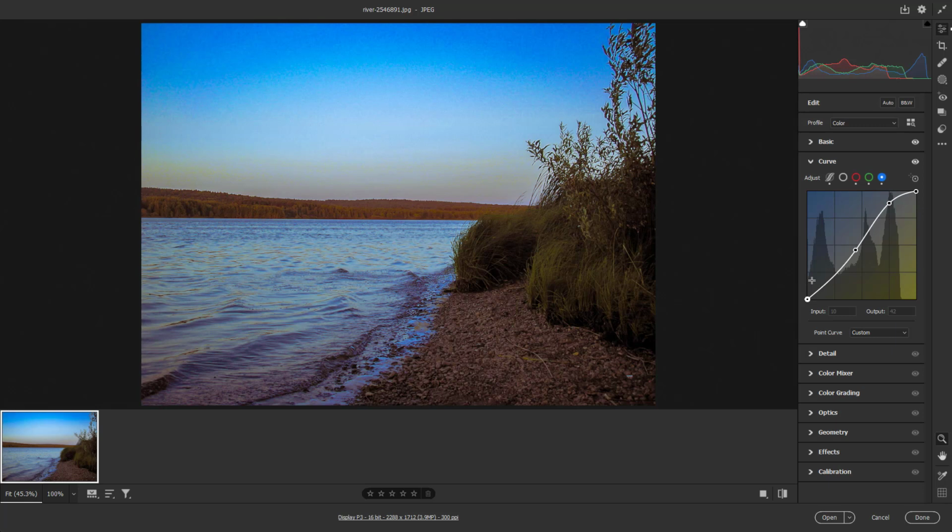And that is how you can work with the curve adjustment option inside of Adobe Camera RAW.